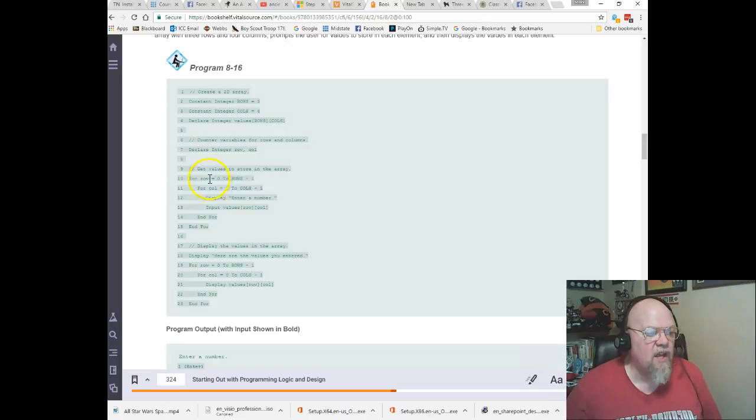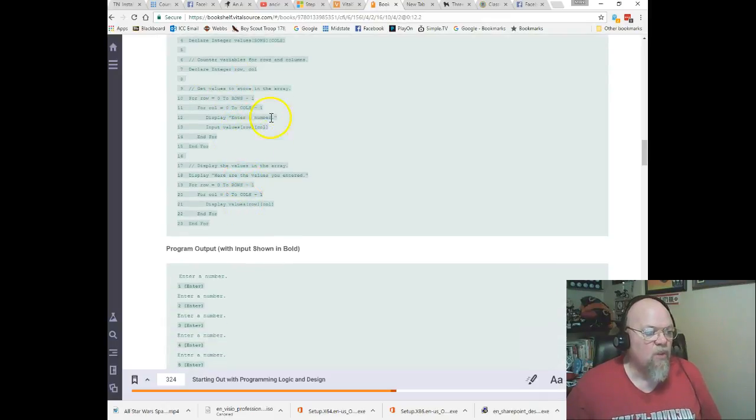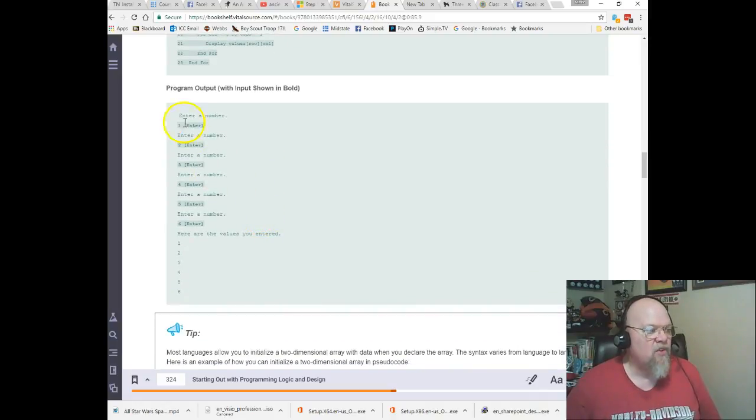Then we basically increase row by 1. We come back into this loop again, and now we go [1][0], [1][1], [1][2]. We come back up, we set the row to now equal 2. We come in here, so now it's [2][0], [2][1], [2][2]. Once I've entered all of those, I can loop through it again to display what I've entered. Okay, so here it says enter a number: 1, 2, 3, 4, 5, 6. Here are the values you entered: 1, 2, 3, 4, 5, 6.